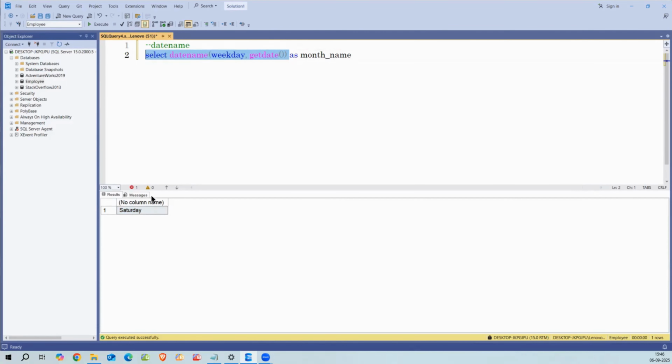We will remove it. Okay, it's Saturday. After that, we have one function that is called DATEADD. So why do we use this DATEADD function? If I want to display the date, for example, 1 week from now, how will we do that? We can use the DATEADD function for that.